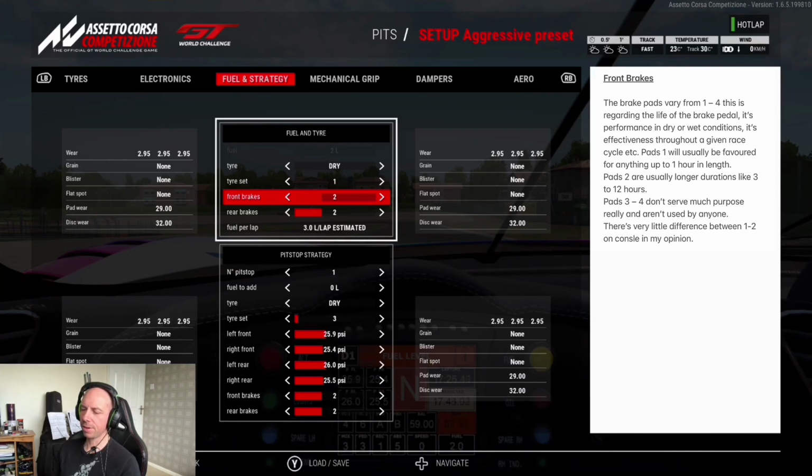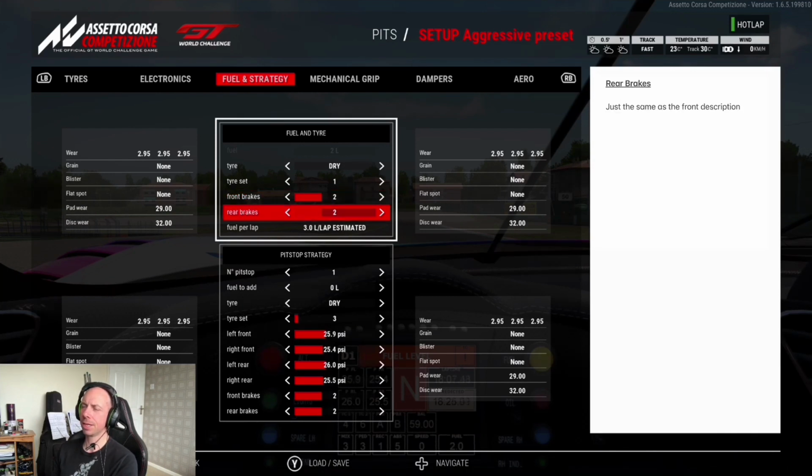So moving to the front brakes, the brake pads vary from 1 to 4, and this is regarding the life of the brake pad, its performance in dry and wet conditions, and its effectiveness throughout a given race cycle, etc. Pads 1 will usually be favoured for anything up to about an hour in length, and pads 2 usually longer durations, between maybe 3 and 12 hours long. Pads 3 and 4 don't serve much purpose really, and aren't really used by anyone in Assetto Corsa Competizione, and there's very little difference really, I think, between pads 1 and 2, but generally I'd run pads 1. The rear brakes are exactly the same as the front brakes.